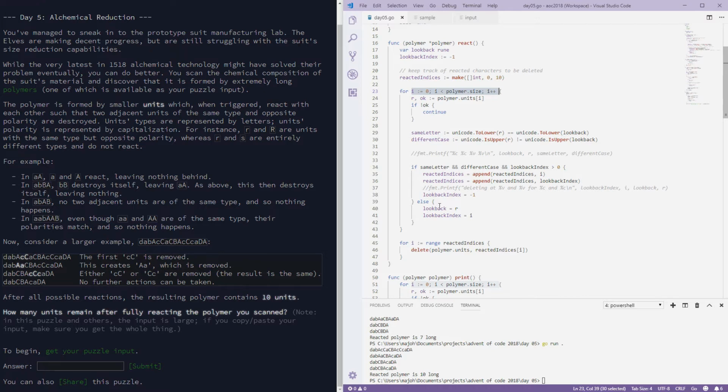Do I need to do anything with the look back at that point? No, because this is just the current one, not the previous one. Do our checks. Okay, and if we delete it, we delete the current one and the previous one, and we reset the previous one because we can't delete it twice and we can't use it in reaction twice.